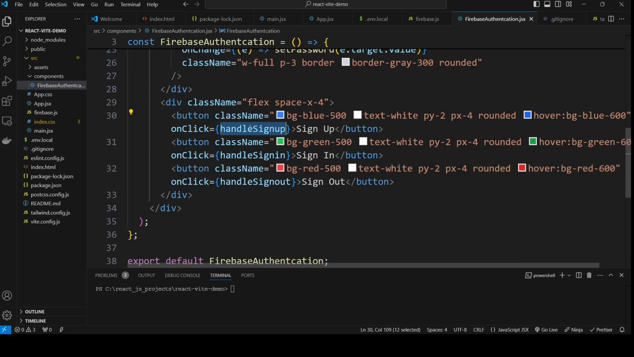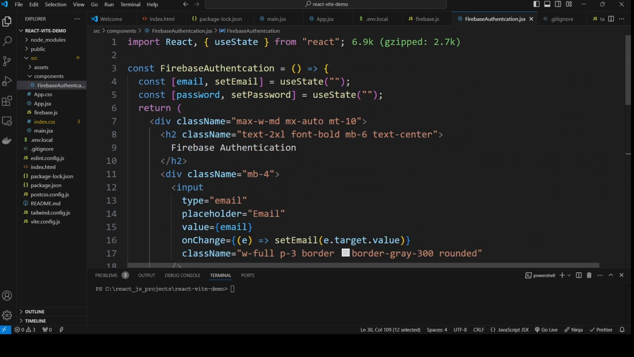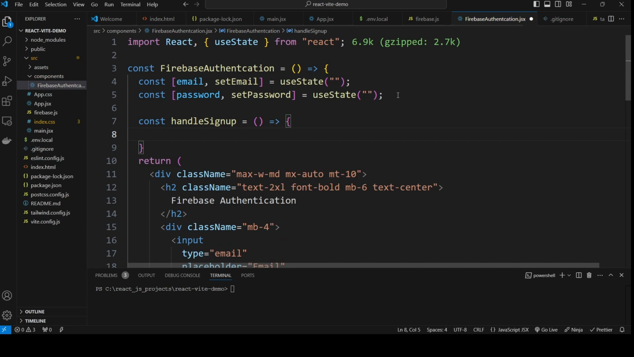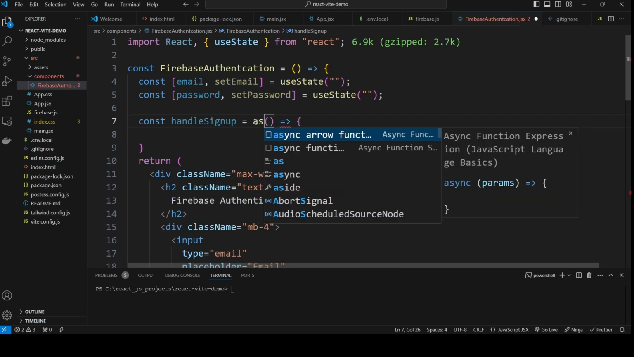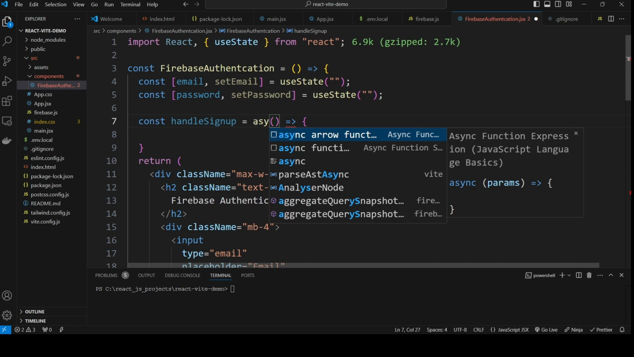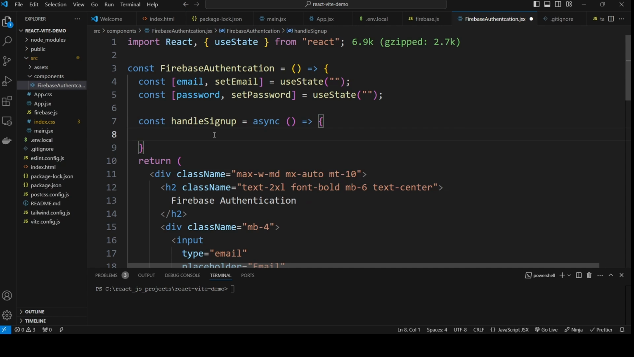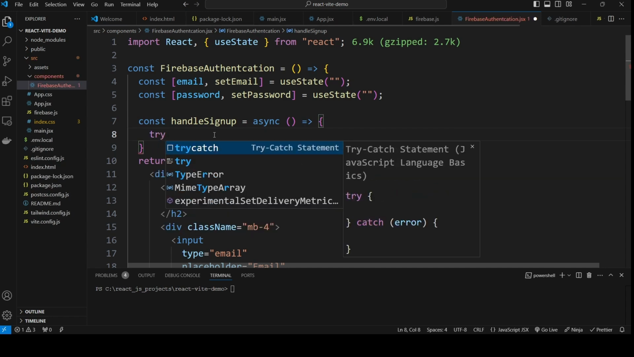Copy this, then go to top. Const handle sign up. This should be async. Why? Because we are going to call third party APIs. Inside this, use a try catch block.